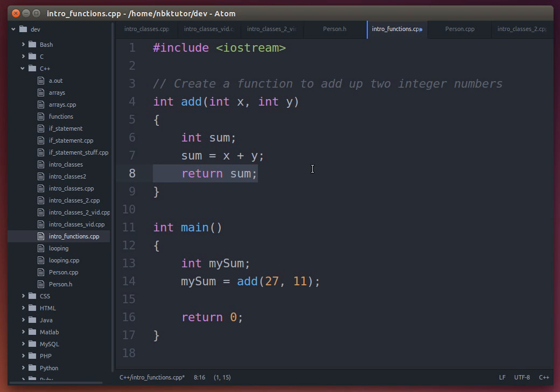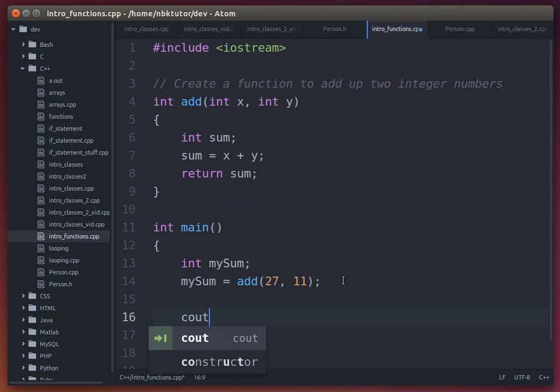So when it returns, whatever you had here in your function call becomes whatever was returned by the function. In this case, it would become 38 ultimately. So that's what would be assigned to the variable mySum. So let's see what we get. If that is indeed the case, I'll do a cout to print the value that the variable mySum holds.